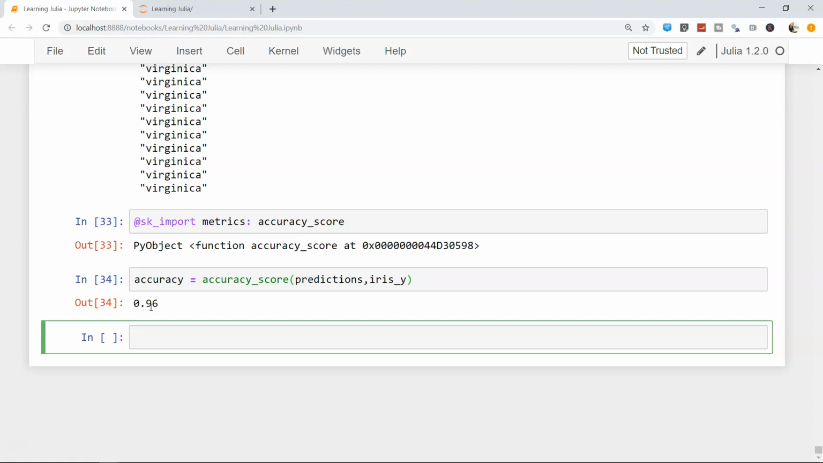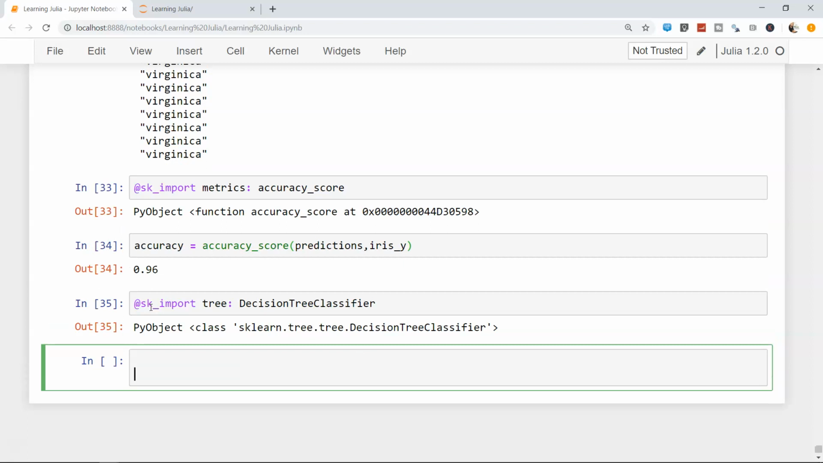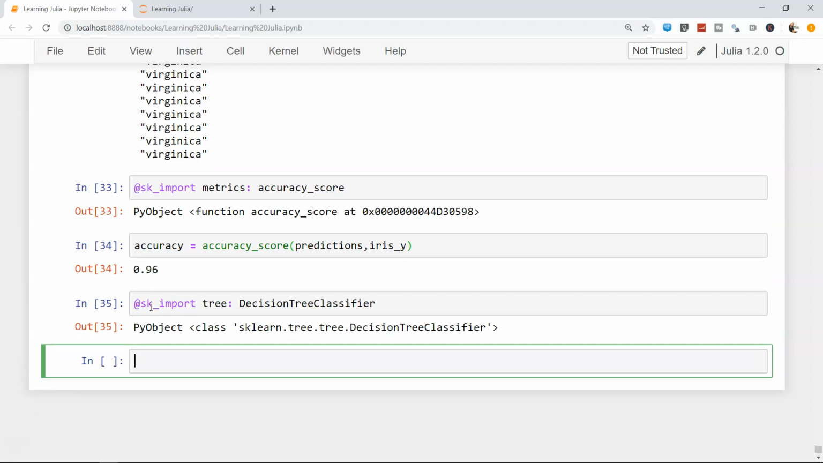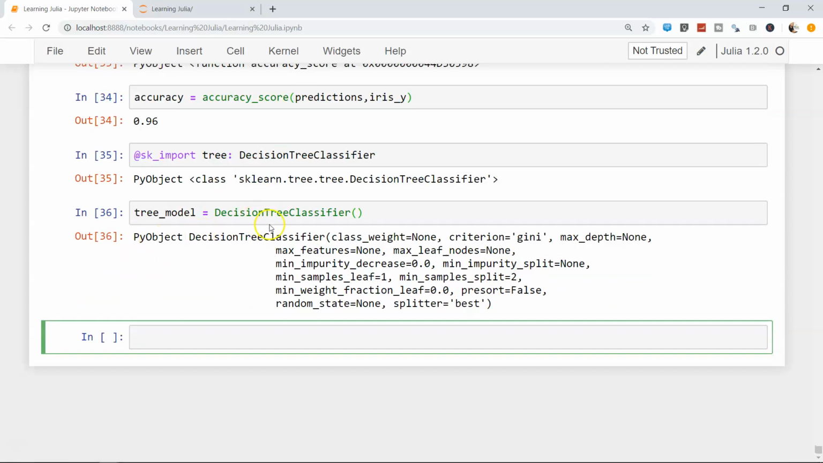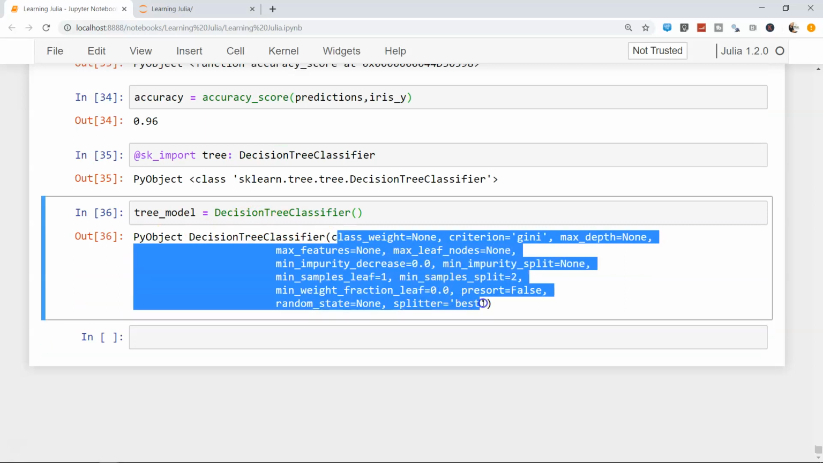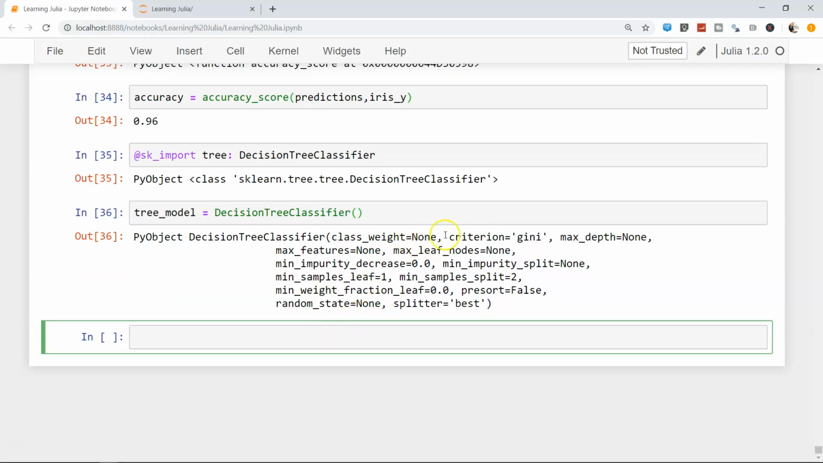And we can move ahead now with another model, which is the tree model. Before that, I need to import the model. So from sklearn import tree, get the decision tree classifier. Once we do that, I can now create tree_model, and this is nothing but the initialization of the model. Once we initialize it, it shows us the parameters with which it has been initialized, right? We can change the parameters as well.